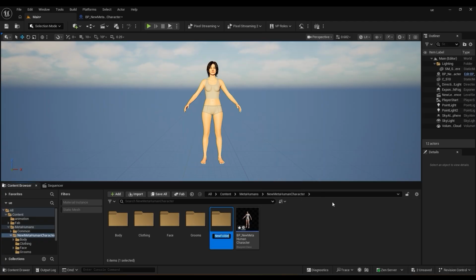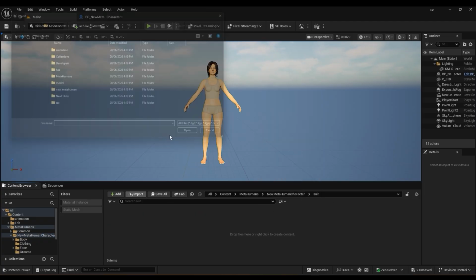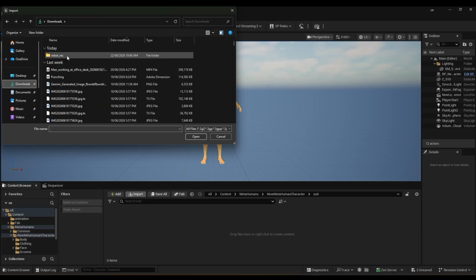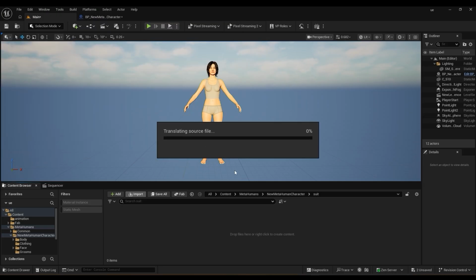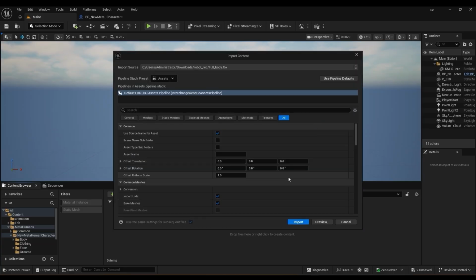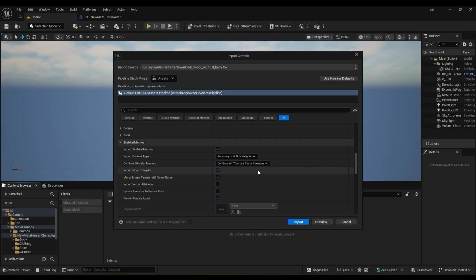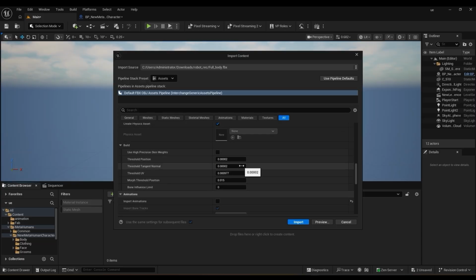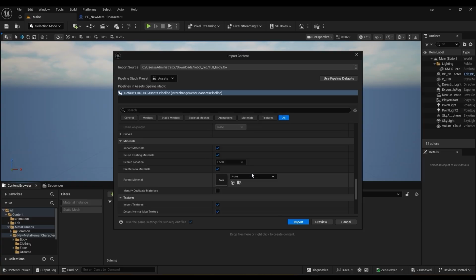Next, navigate to the appropriate folder in Unreal Engine where you want to store the custom suit assets. From there, click Import and select the FBX file that was exported from Maya. Before importing, make sure that the import content type is set to geometry and skin weights. Also, ensure that import animation is disabled since the file is only intended to contain the skeleton mesh and skin data, not any animation. Once the import settings are configured correctly, click Import.